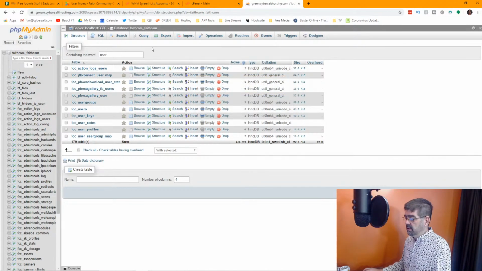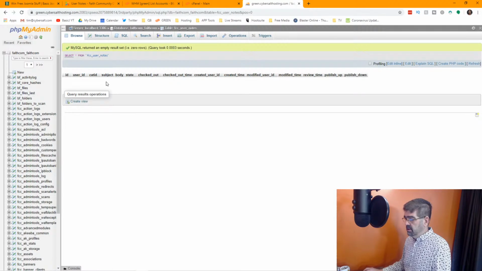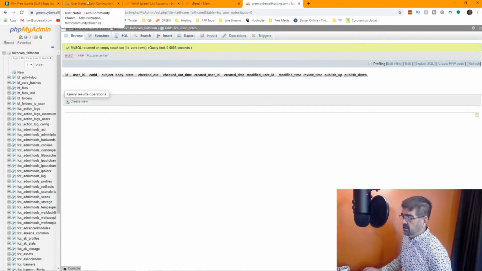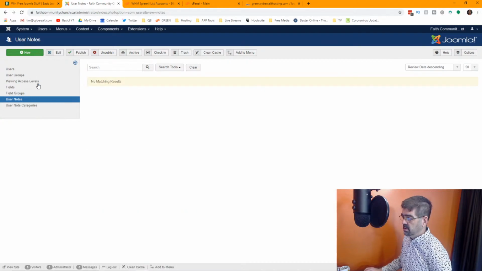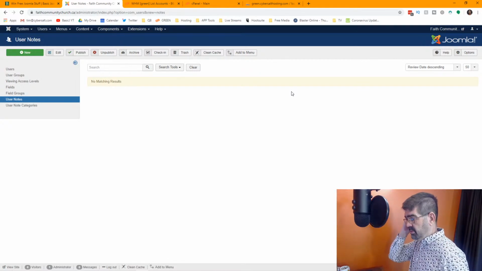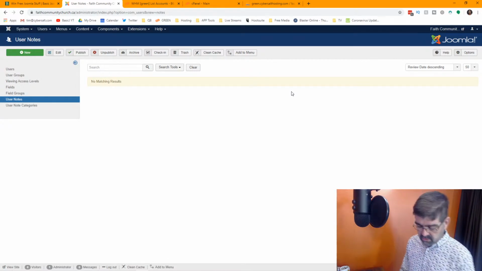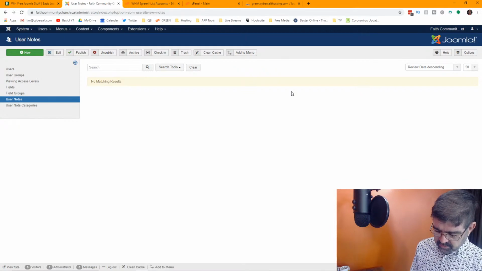And then user notes is there, but if we browse it, it does actually have everything else in there, so that's good. It has everything that we need, because now we can go to user notes here. We can refresh, and that's all being emptied out. Okay, cool. Make a note about that.